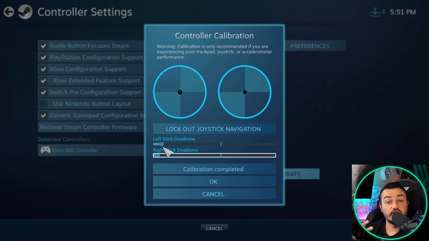So if this is your game launcher of choice, you play all your PC games through here, awesome. But a lot of people don't. You might have multiple game launchers such as Epic and Origin, or shoot, maybe you have games installed directly to your Windows desktop and you're launching them from there, then this is going to do absolutely nothing for you. We need to use another program to calibrate.